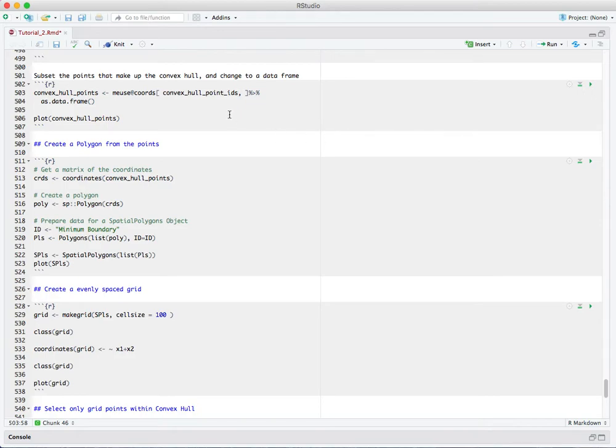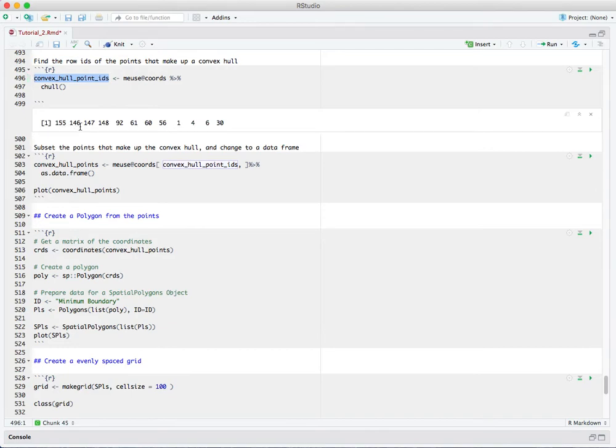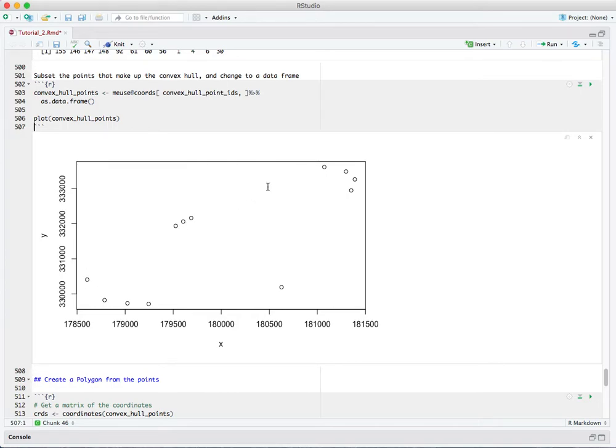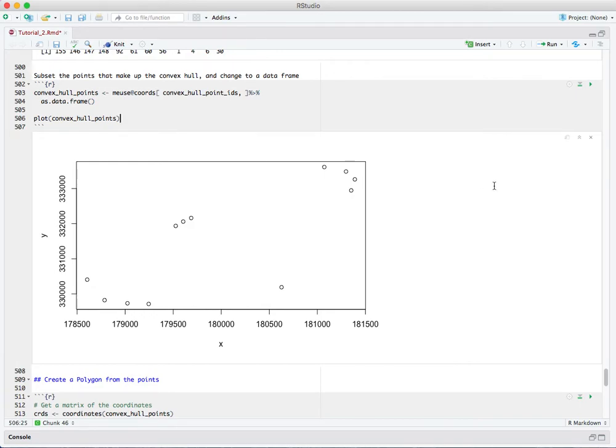And we want the rows based on these point IDs. So we want row 155, 146, 147, and so on. And then we're going to take this output and we're just going to pipe it into a data frame. Okay. And here we are. So here are the points that make up our convex hull. And we now need to change this into a polygon.